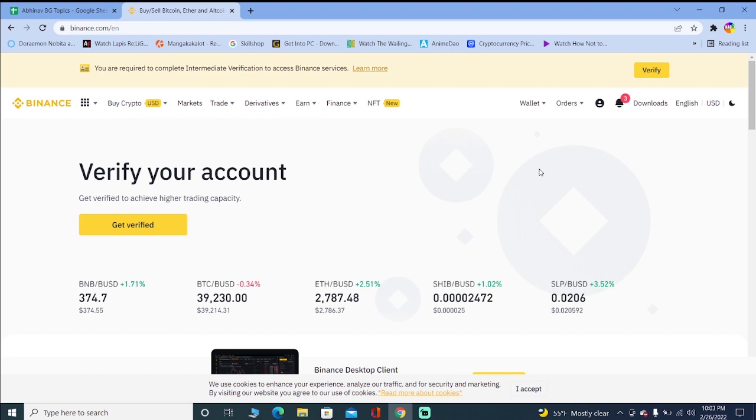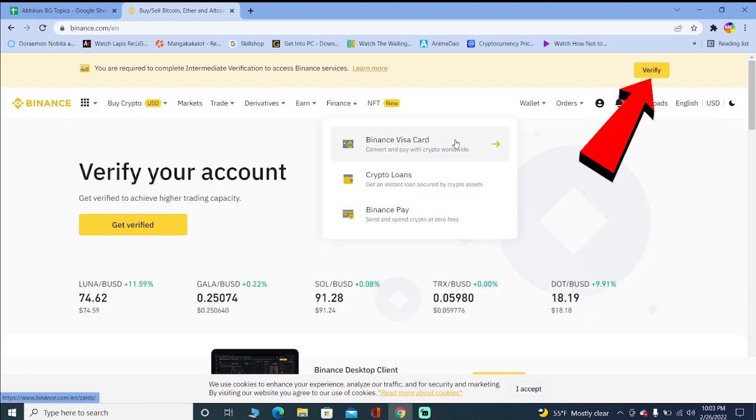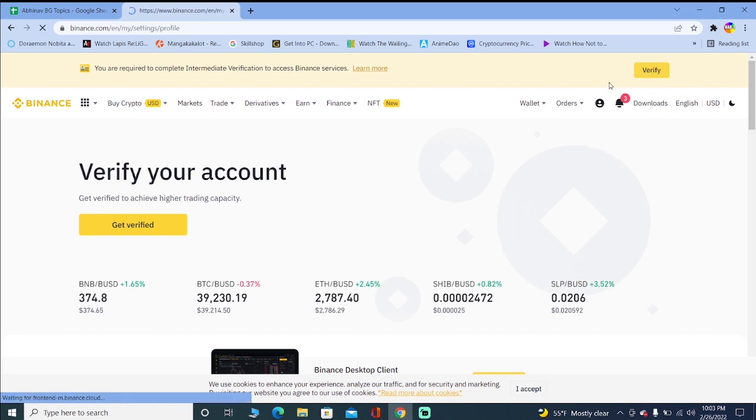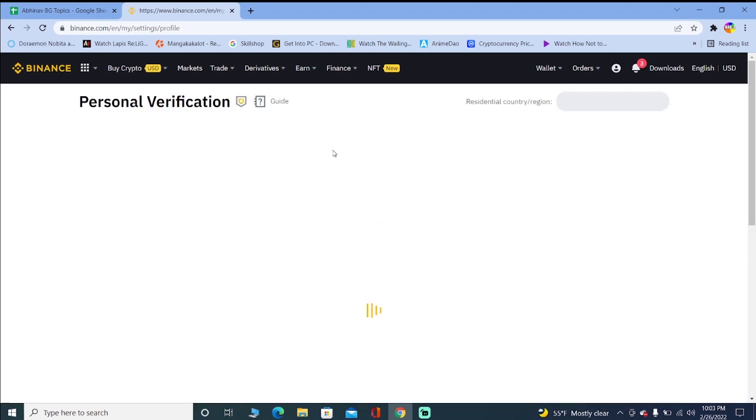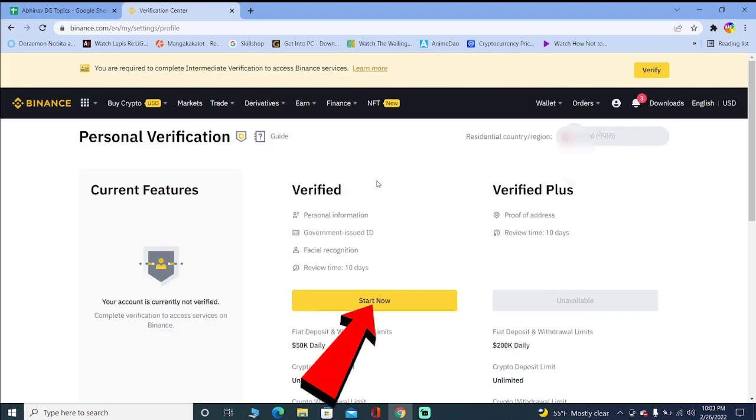Let's move on and click on verify. If you have not yet verified your account, the verify button is going to be shown on the screen. So just click on it. Once you click on it, it's going to take you to the verification page. There are three ways to verify yourself. Once you're over here, you just want to click on start now. It's going to ask you which method you want to use, so choose a method.